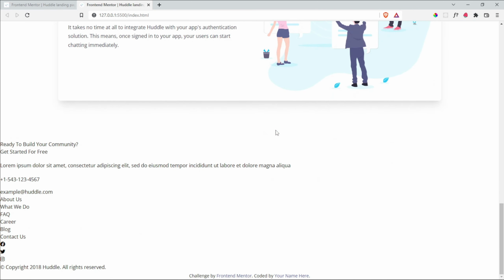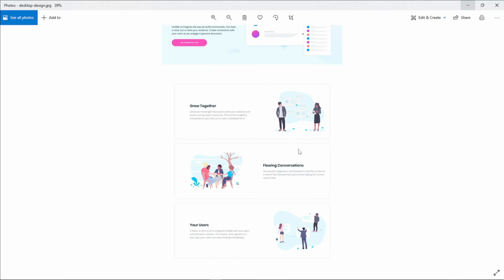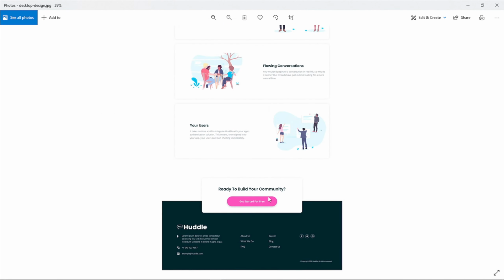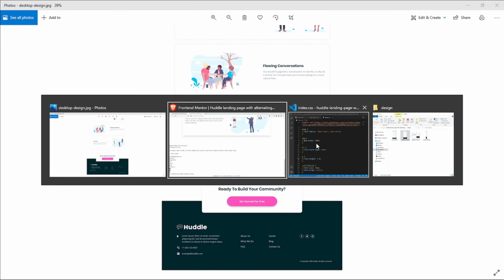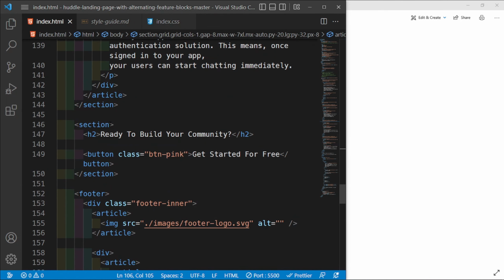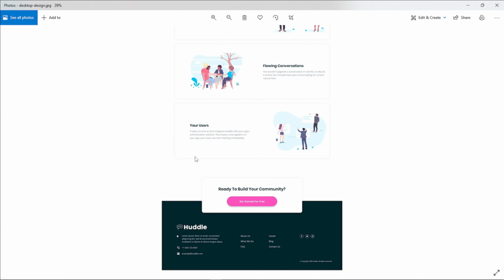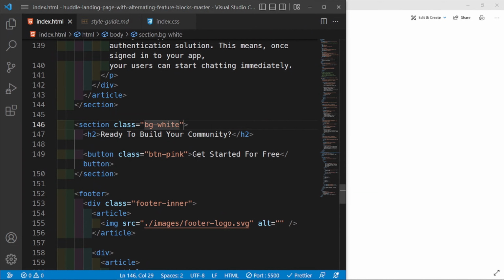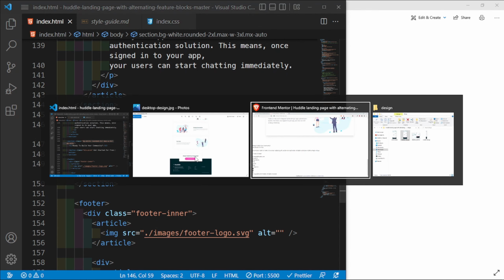And then for the next section, we need to build our ready to build your community section. So let's go ahead and start this out. So ready to build your community should be this one. So give this section a class of bg-white. Let me see how it looks. So bg-white, and let's say rounded-2xl, and then let's give it a max width of about 3xl and mx-auto. Let me see how it looks.